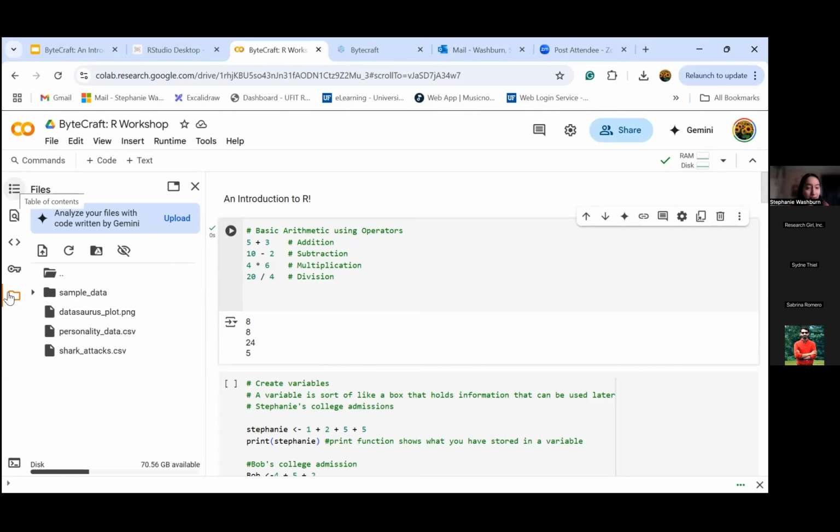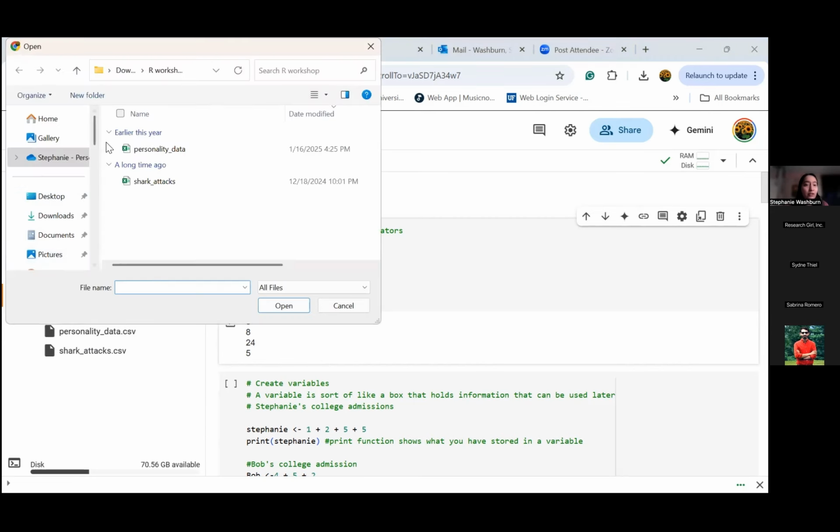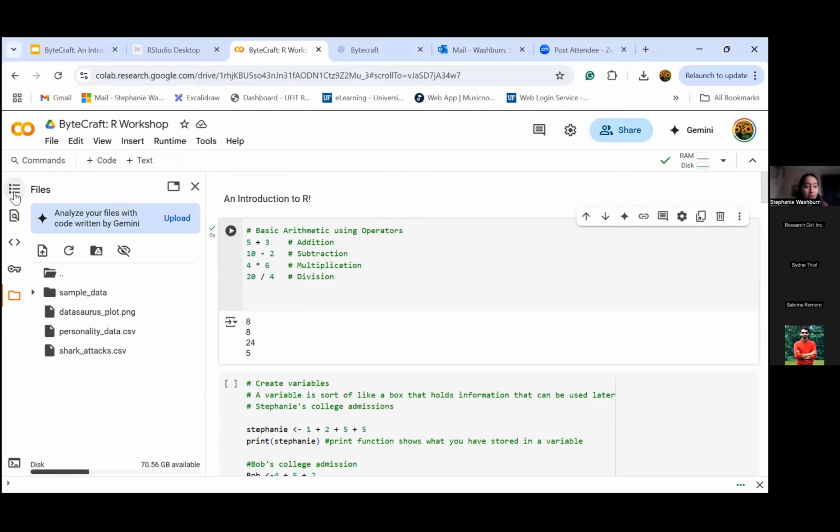The upload to session storage icon. And once you click on that, wherever these two data sets are located within your own computer, you can click on them and click open to have them uploaded to this Google Colab. So just one more time, what I did was table of contents, navigated to the files icon, and then click upload, and you can upload those data sets. So I'll give you all just a moment to do that.